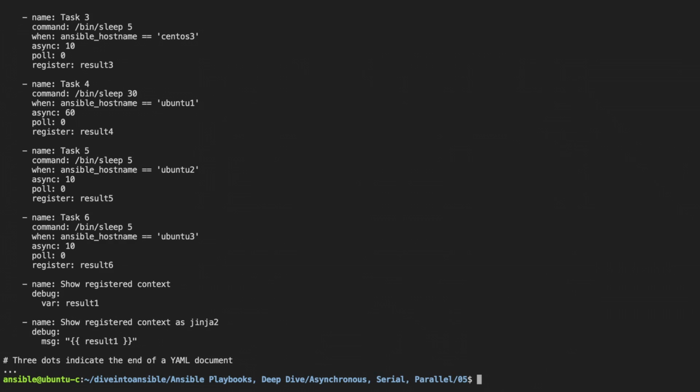We've previously covered the register option, so what we're doing here is registering the context from the asynchronous command, and we're showing this using the debug module. We're also showing it with Jinja2 with the example at the bottom. And there's a good reason for this. Let's run the playbook.